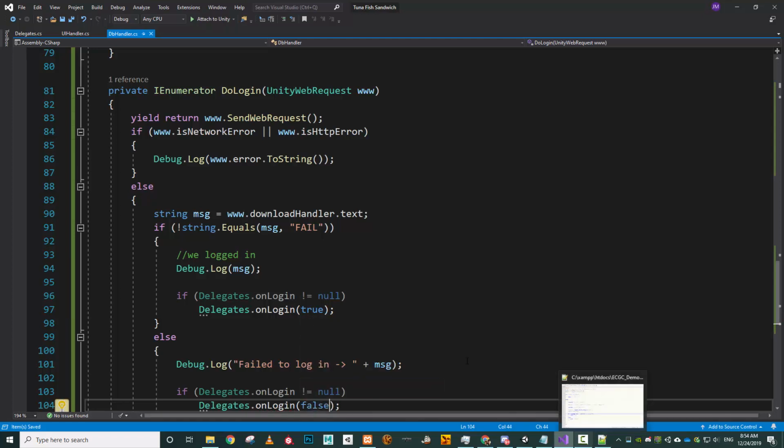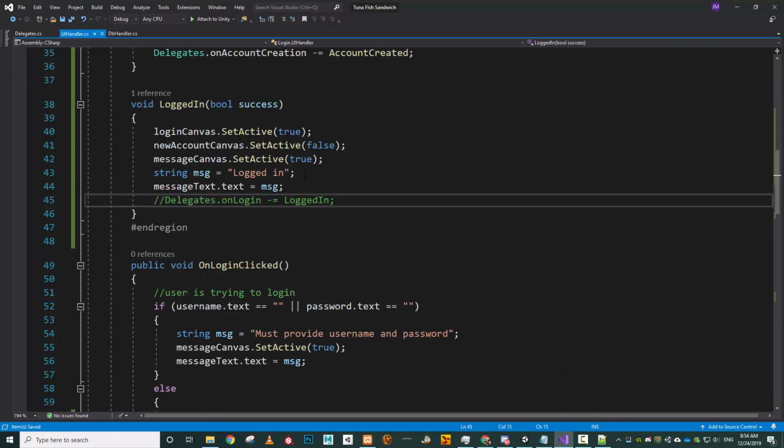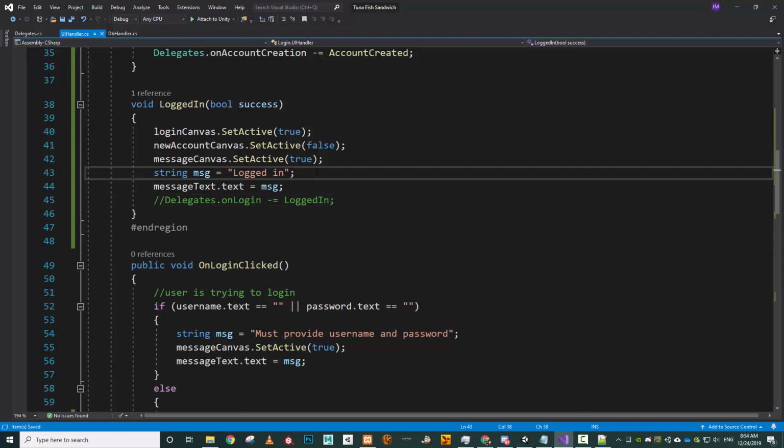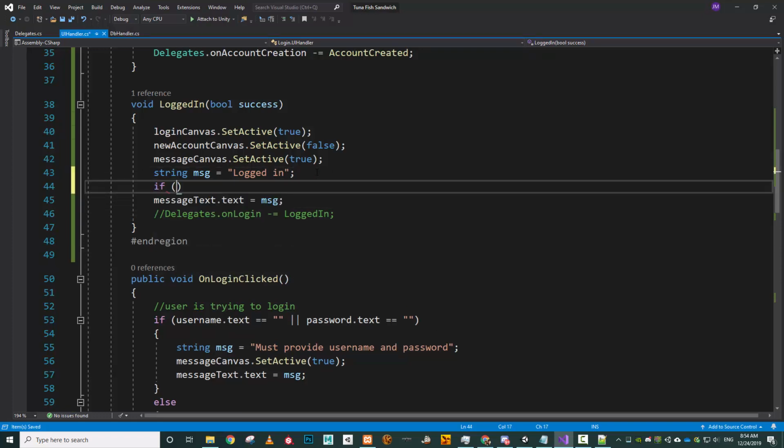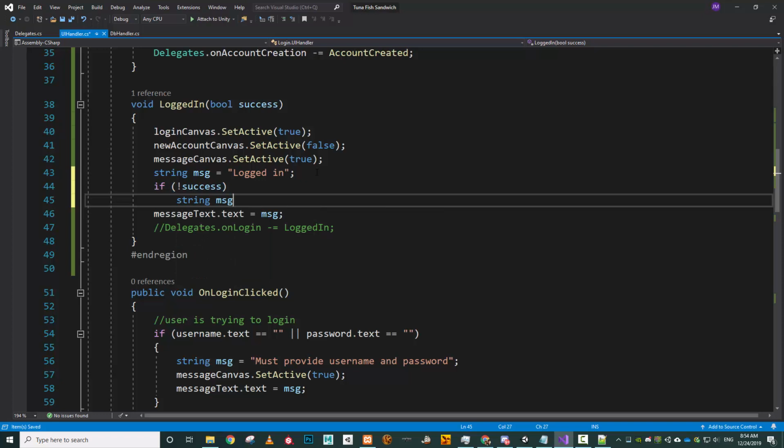Let's go back to our UI handler, and what I'm going to do is change this message. By default, I'm going to leave it as logged in. Sure, why not? But I will now say if not success, if we failed to log in, message equals failed to log in. And it's at that point that I could do like create new account. I'm not going to tell them your password was wrong, or oops, sorry, not string message. It just has to be MSG. I'm not going to tell them incorrect username, incorrect password. I'm not going to tell them that part of it was right. I'm just going to say, hey, didn't work.